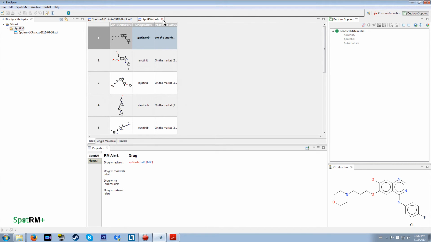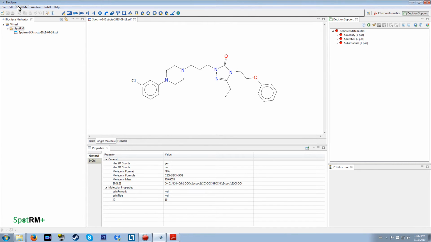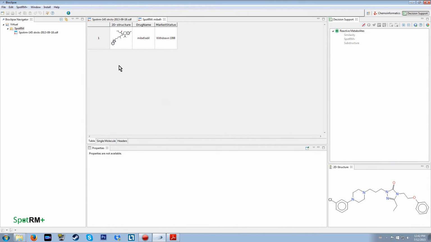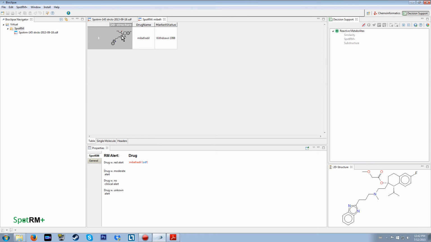This text search is a very convenient way to find out whether a particular drug that you are interested in is in the database. For example, is mibefradil a withdrawn drug in here? Yes, surprise, it is, withdrawn in 1998.